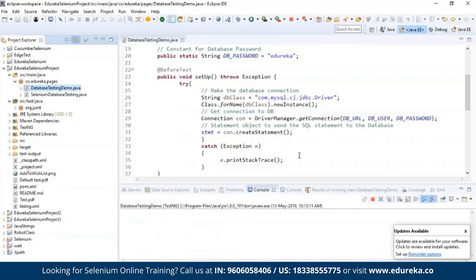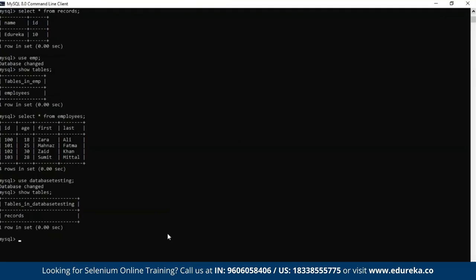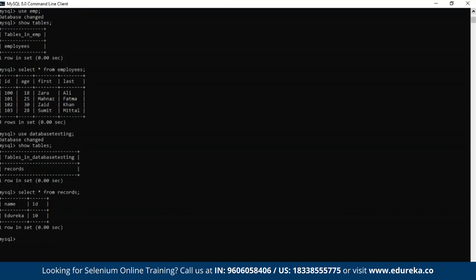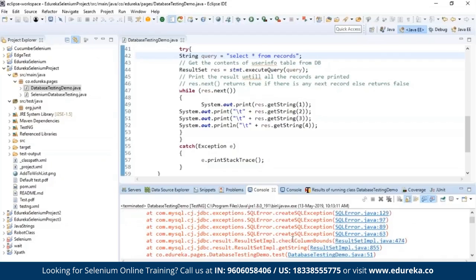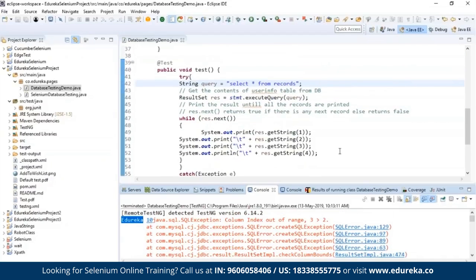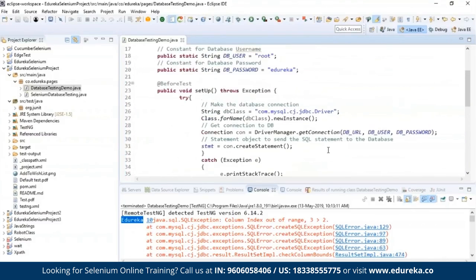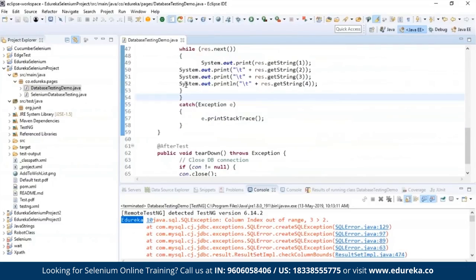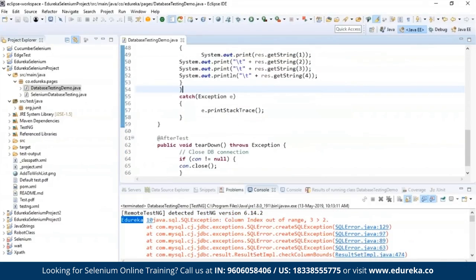Again, I will run this as a TestNG test. So TestNG is running. So you can see it printed the values present in that database, which is select star from records. It just has one name and one ID. Okay, so first it printed one name and one ID and then it threw the exception because I am trying to get the result from the rest of the 3 strings which is suitable for the EMP database. But in this case, there are no records. If I insert 3 more records into that, then it will not throw any error.